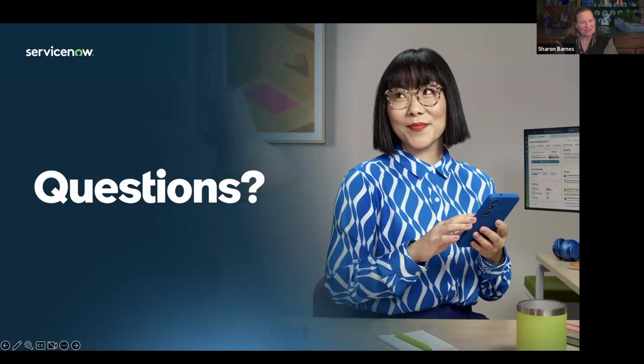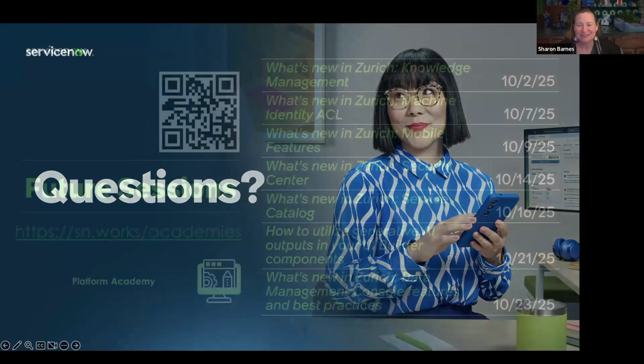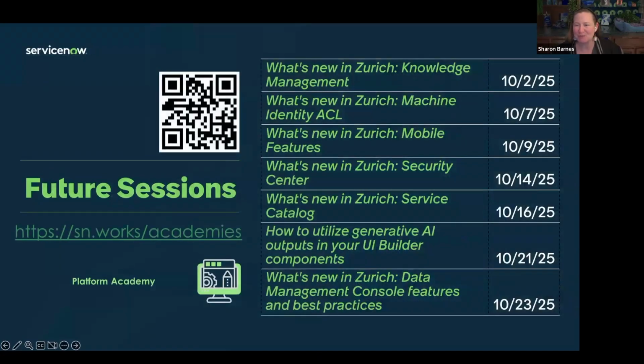All right, moving into our next slide then. Just as a reminder, I hope you will all join us on Thursday. We're going to be looking at what's new for knowledge management in Zurich. And then next Tuesday, we will be having our security team come back and give us more information about those machine identity ACLs. I am really excited with what Bree was talking about there, so I am looking forward to that update.